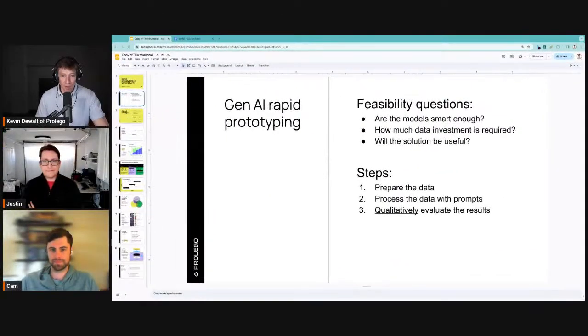Okay, so back to our feasibility questions. Are the models smart enough? How much data investment is needed for the solution to be useful? We can debate about the models, but it sounds like the big issue was the second bullet. We had to make some data investment. We had a data set, we wanted to go right into embeddings, and we figured out that wasn't going to work. So we had to try something else. What did we do next, Cam?